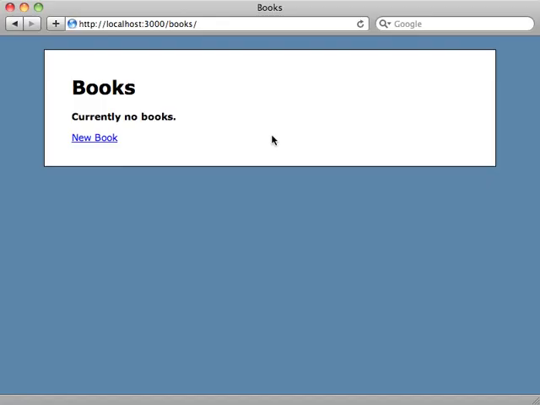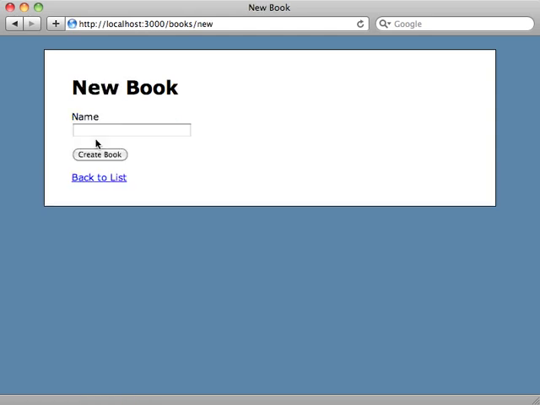Now let's say I'm creating a bookstore application, and right now, as you can see, there's no book, so let me add a new book here. And all I can do here is give a book a name, but what I really want to do is be able to assign many authors to a given book, so there's a many-to-many association between books and authors.